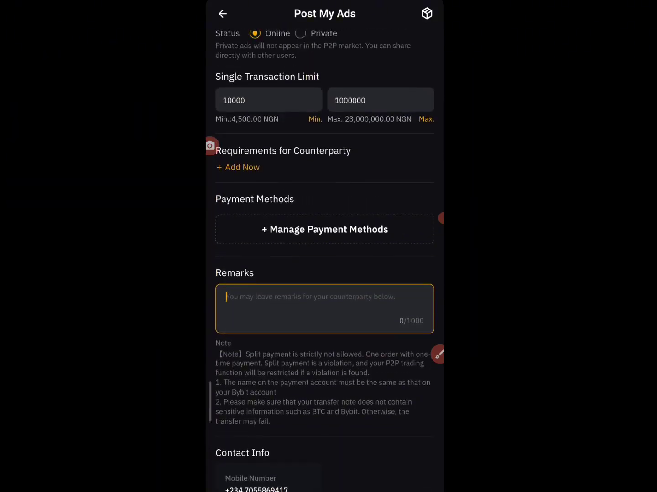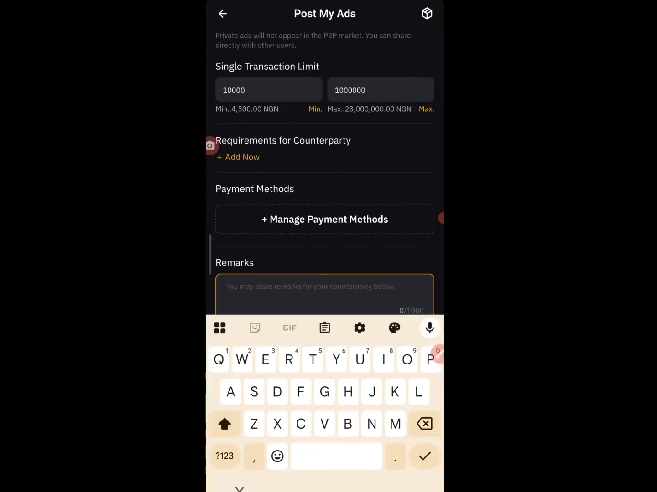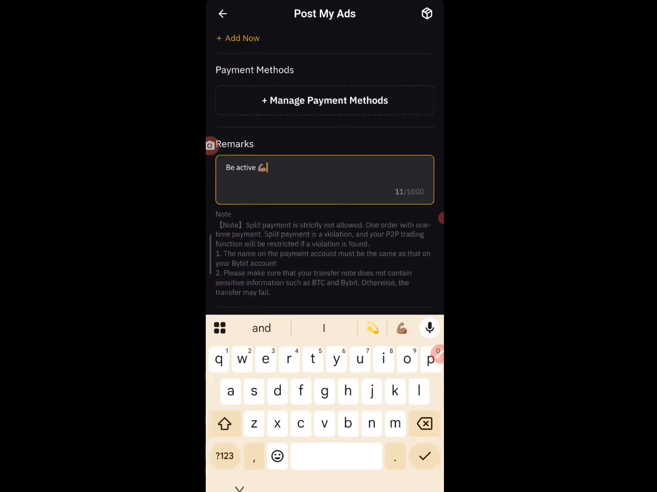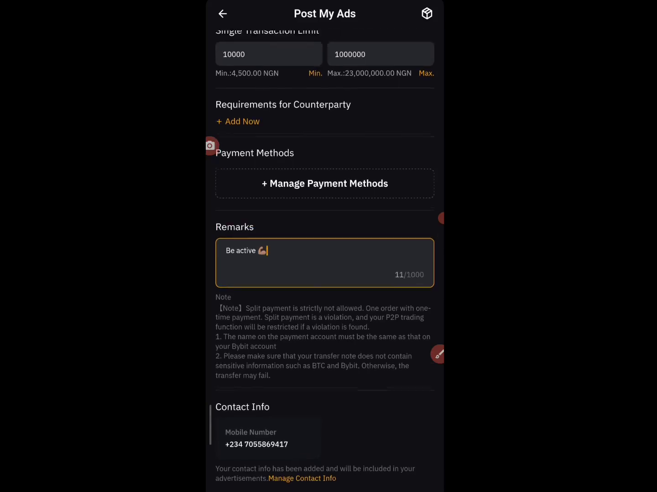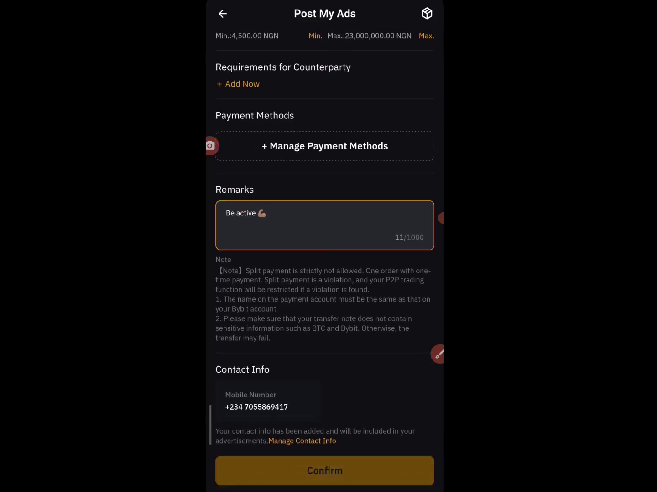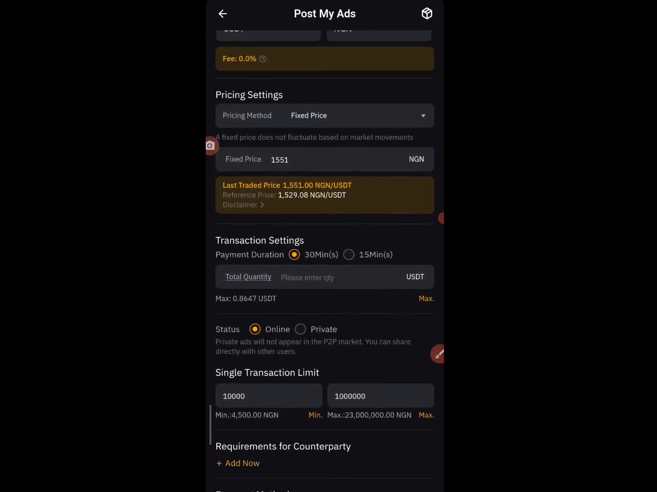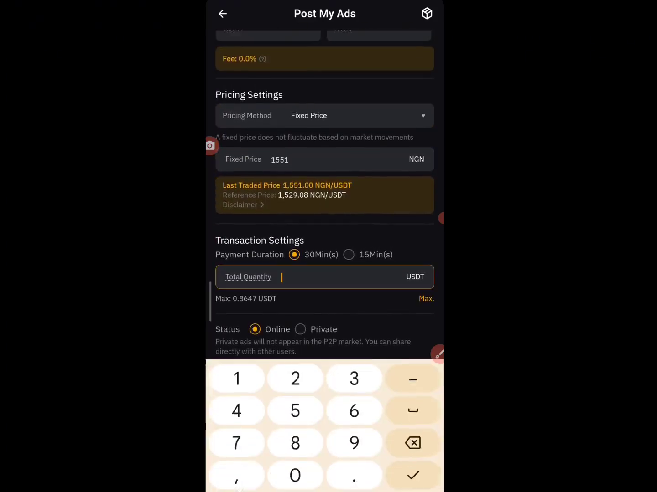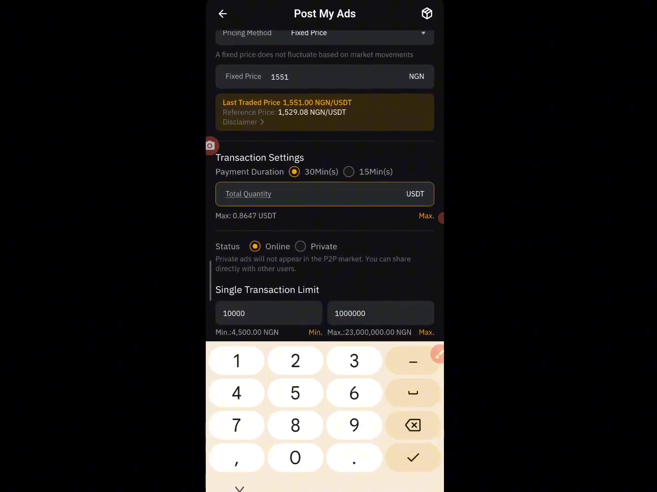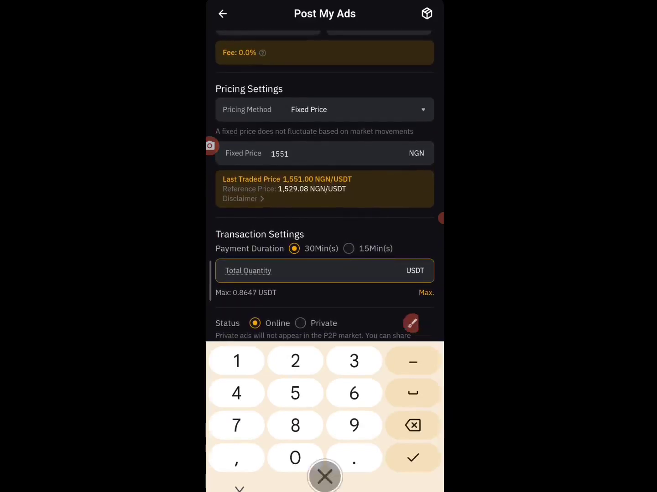So once you are done, right, so let me just add something. Be active, right? So let's just put be active right here. So once I just finish that, it's actually not giving me the mark to sign up. So I think I've missed something right here. Okay, yes, so I've missed something right here, sorry.